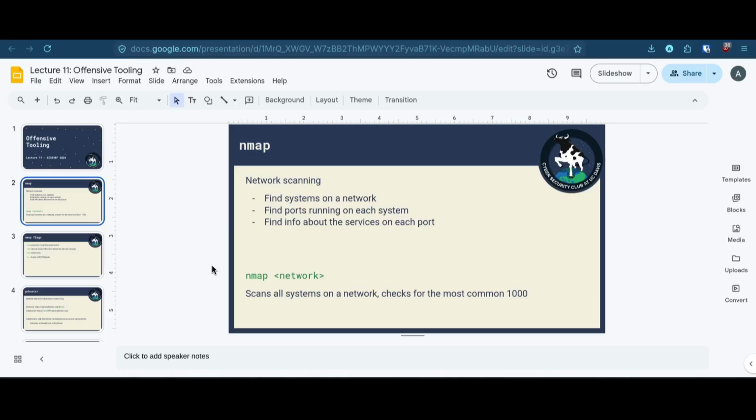Nmap is a network scanning tool that allows us to find systems on a network, find ports running on each system, and find info about the services on each port. Long story short, it's just a way to find more information about the types of computers that are running on some type of network. The command is pretty simple. You just type nmap and the network that you want to scan.